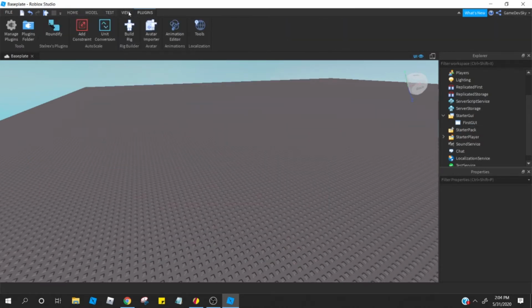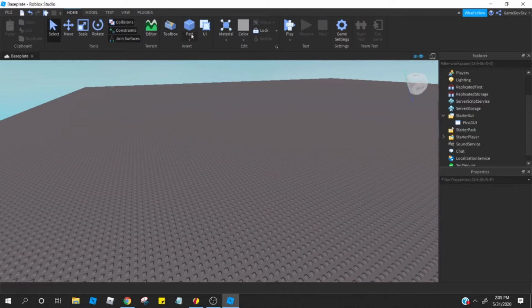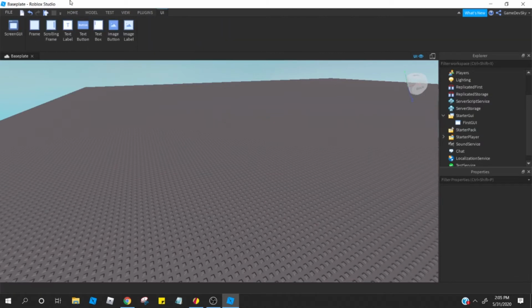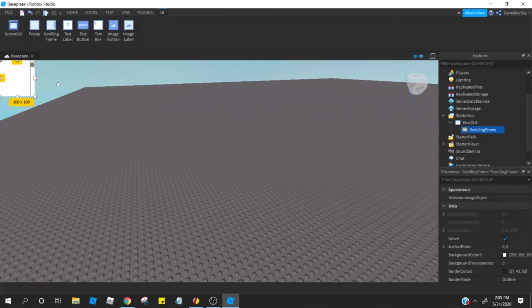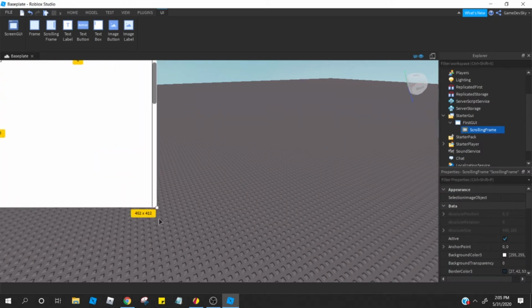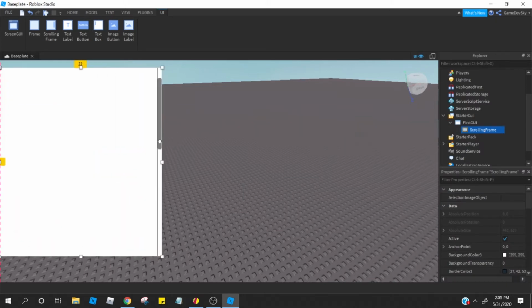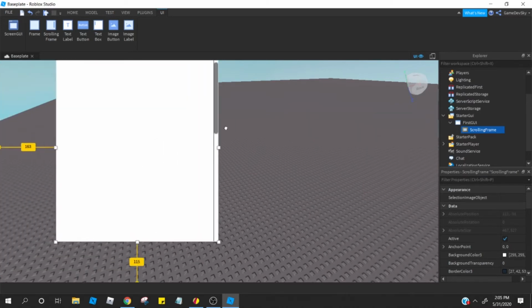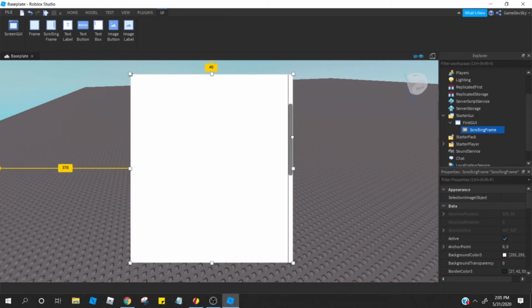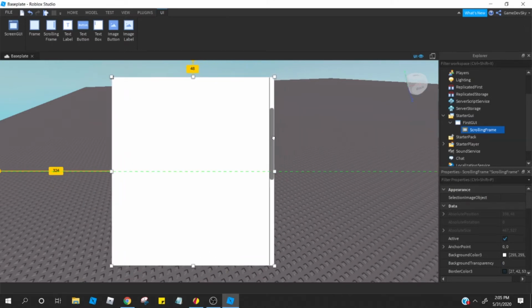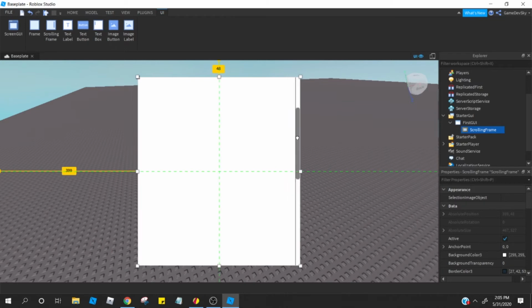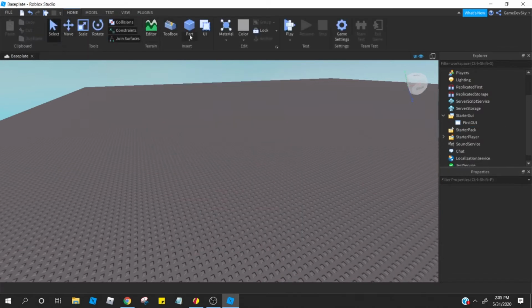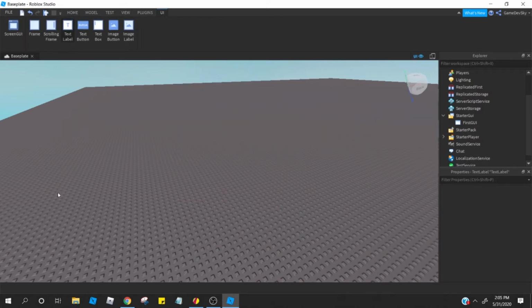A scrolling frame, let's go back to UI here. A scrolling frame, what's so special about this is there's a scrolling bar. And really, you don't have to script anything for this. The scrolling bar is already scripted by Roblox, so that's great. I'm only talking about how to design GUIs in this tutorial, nothing about scripting. So anyways, let's go on to the next GUI object, and that's a text label.